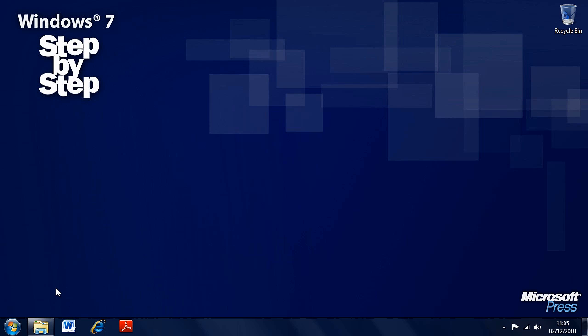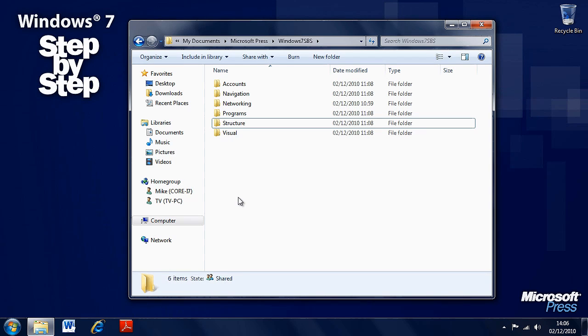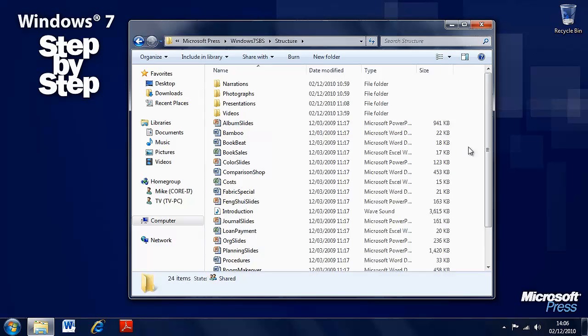Now that we've had a look at how we can navigate windows and folders, let's have a look at how we can manage folders and files. In this section we'll be working with the sample documents in the structure folder. If you open that, you'll see several folders arranged in alphabetical order, and then a whole host of files also arranged in alphabetical order, and they're all sort of mixed up. So we'll have a look at ways that we can make it much easier to organise these documents.